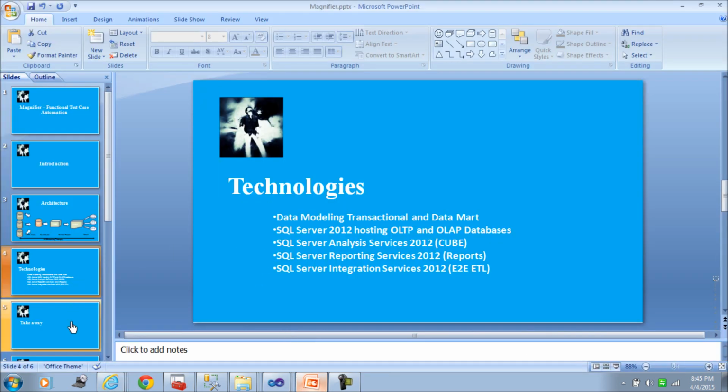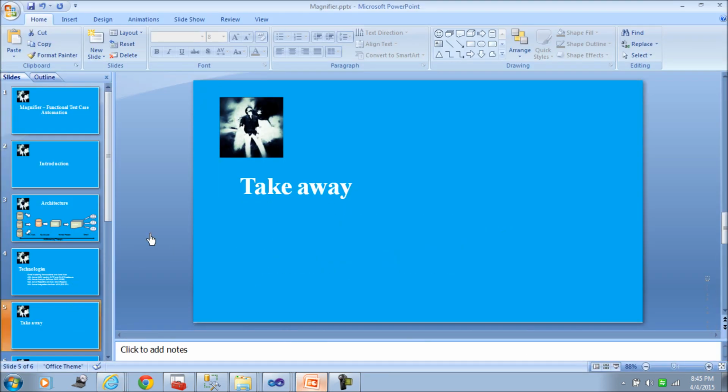If I were to go back to my PowerPoint, the takeaway would be, first of all, the solution, and secondly, an end-to-end demo on each of the MSBI and SQL Server database, OLAP and OLTP environments, how they are built, how data is captured with the help of ETL, and how the reports are rendered.